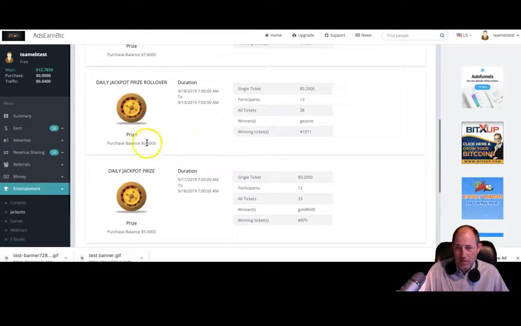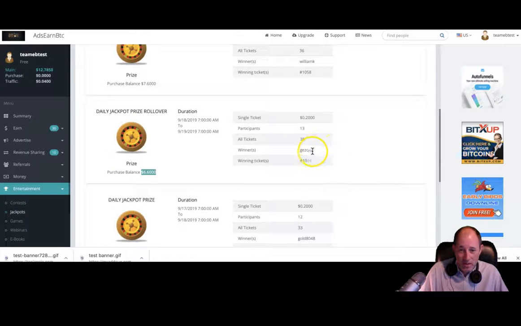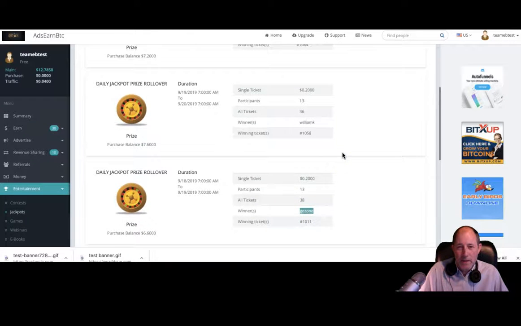You see there, we started with, we sold on that day, the 17th to the 18th, 33 tickets, 20 cents a ticket, micro payment. 33 times 20 cents is $6.60. So the following day, the prize was $6.60. Then we had Gazone. That was Gazone is Gerald, I think. Gerald Bennett. He won. So the ticket sales, 38 times 20 cents, $7.60 prize for the following day.